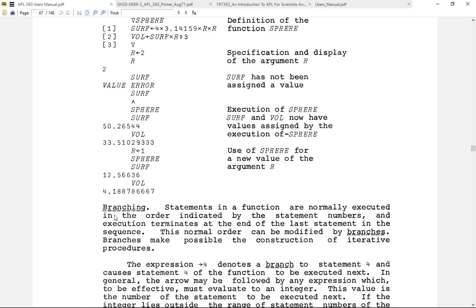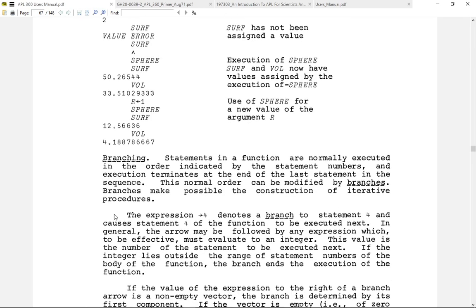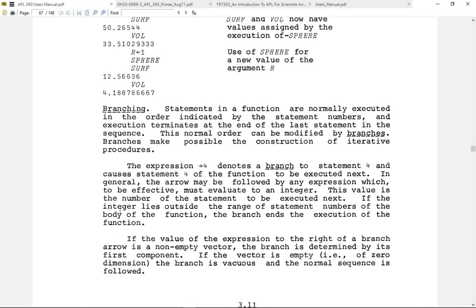So we'll see in the next example the use of branching. This can be a little confusing. Statements in a function are normally executed in the order indicated by the statement numbers, and execution terminates at the end of the last statement. So that's the normal order. But the normal order can be modified by branches, and a branch expression starts with a right arrow, and then if there's a number immediately following it, that's jumping to a particular line number.